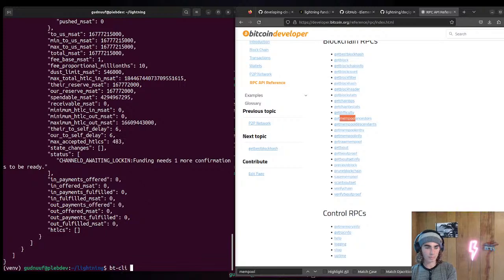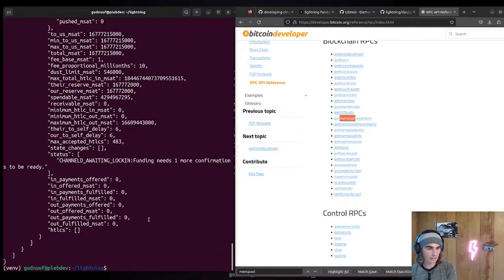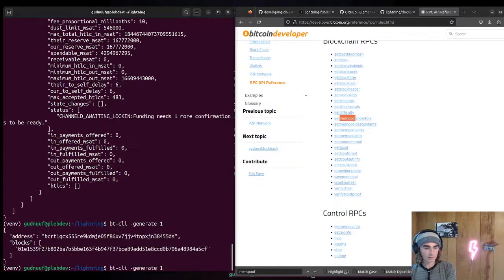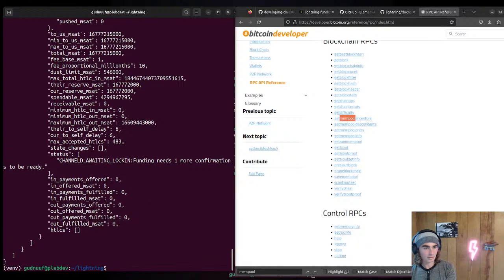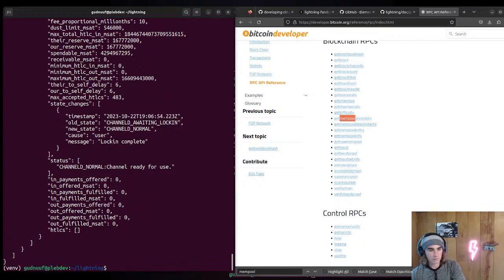So we can use Bitcoin CLI, generate one, and now it still needs one more confirmation. Usually I just end up generating, let's see what happens if we just generate. It takes a long time if we do a lot, so we'll do 15. All right, so we've mined enough blocks that now that channel open transaction is confirmed and the channel is ready for use.